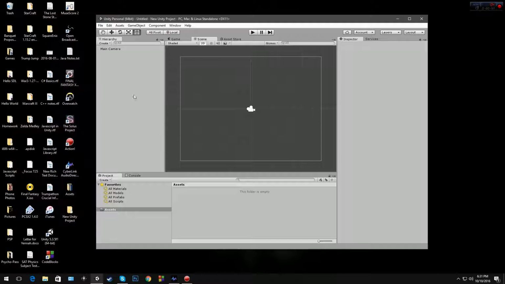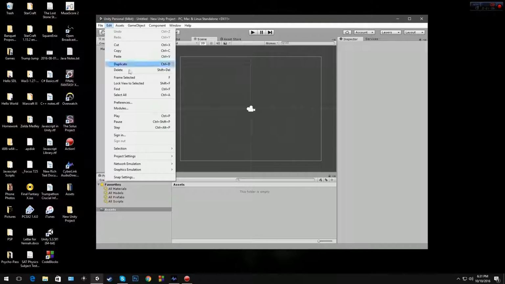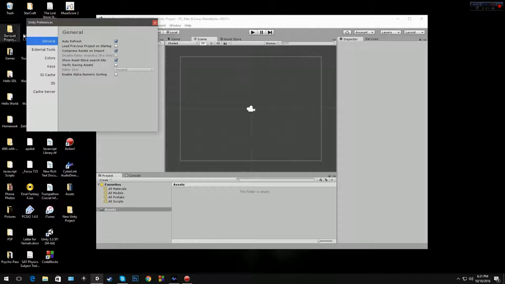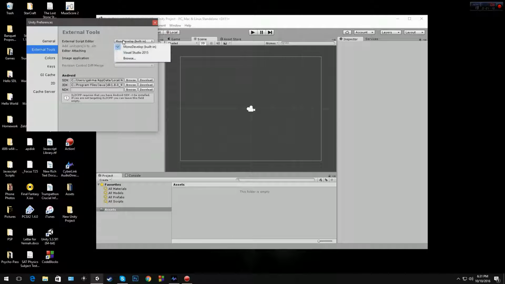Now, there's a few settings you have to work on first if you want the easiest materials possible to learn with. So first go to Edit and then click Preferences, and then you're going to click External Tools, and you're going to make sure the external script editor is on MonoDevelop. A lot of people, it just automatically defaults to Visual Studio 2015, and then you get something that's not very good. It's pretty slow and clunky, and it doesn't show you what you need to see.